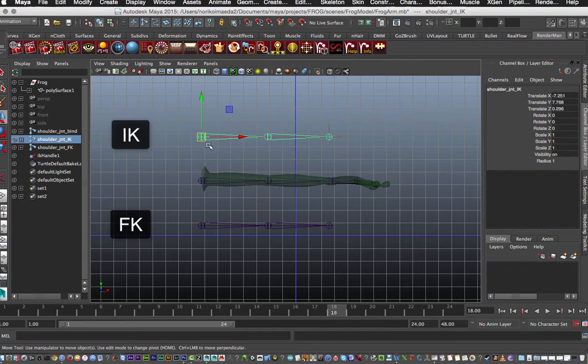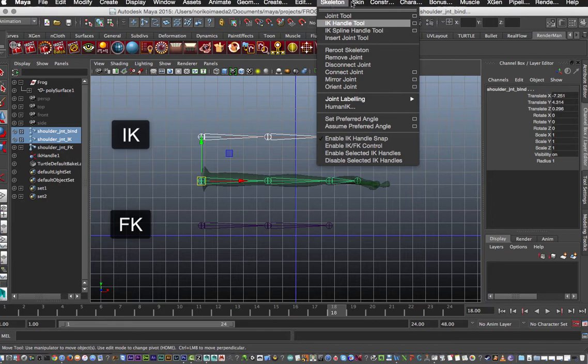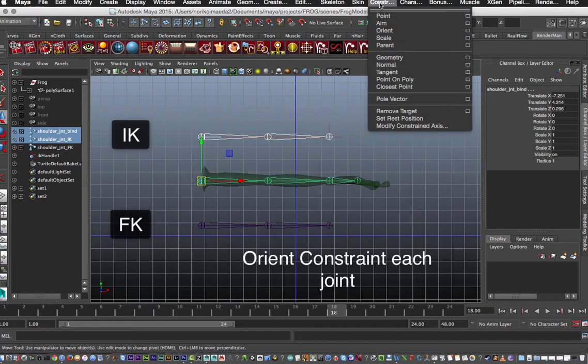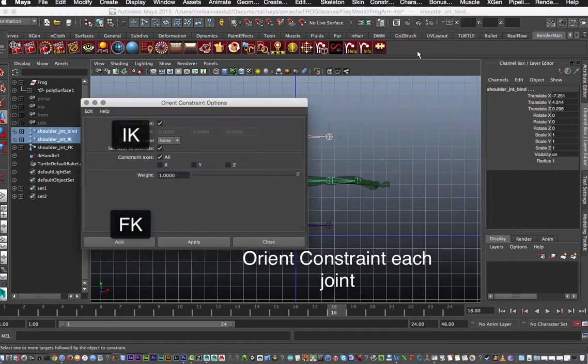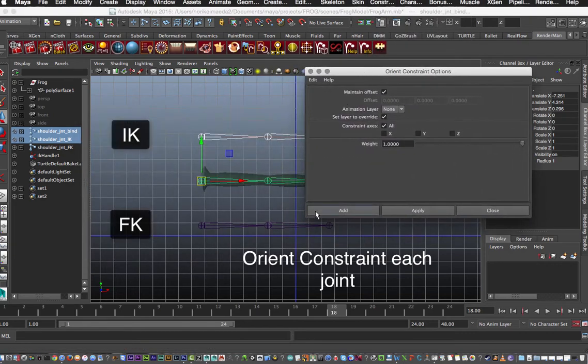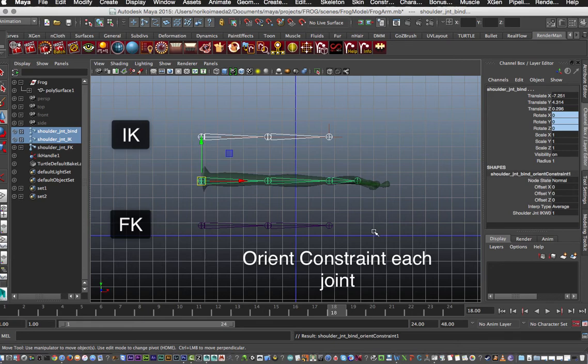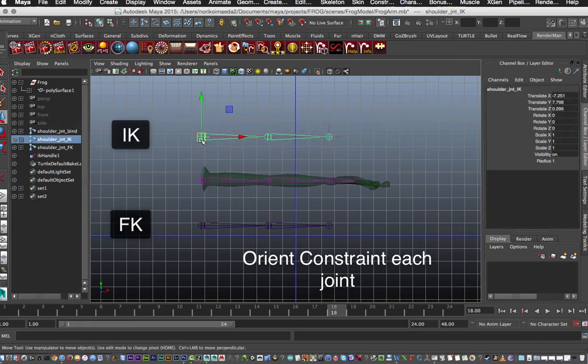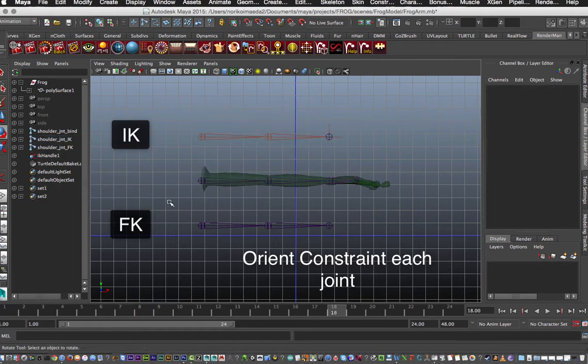And what we're going to do next is actually orient this to the main bind. So we'll select our IK, shift select our bind, and we simply go constrain, which is here, and we'll do an orient constraint, and we want to maintain offset, so that's it, and add that, and now we should be able to rotate. Yep, and they both move. Great, that's fantastic. So that's one joint orientated.